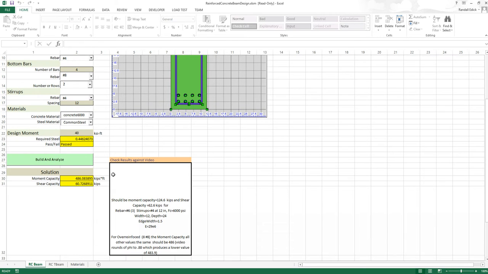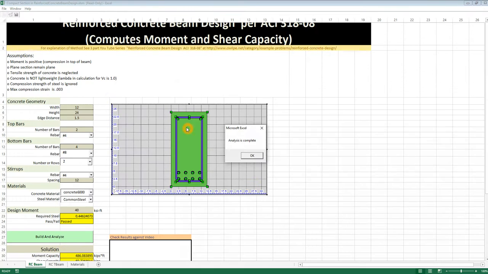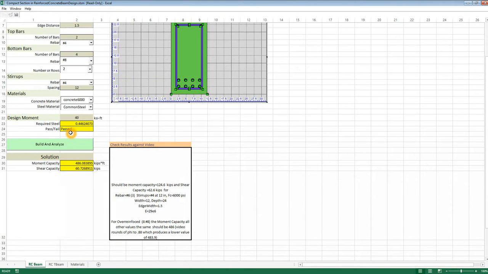And then down here is our moment capacity in kip feet and the shear capacity in kips. Over here, just as a check, in the civil PE videos, they give examples, and so when we put the same inputs that they put into the video, we should get these answers. That's why this is here. So when we pick build and design, we'll see it goes through and constructs the section and tells us that it's done. And here it will tell you whether it failed or passed on the amount of required steel. And this is your moment capacity and your shear capacity.